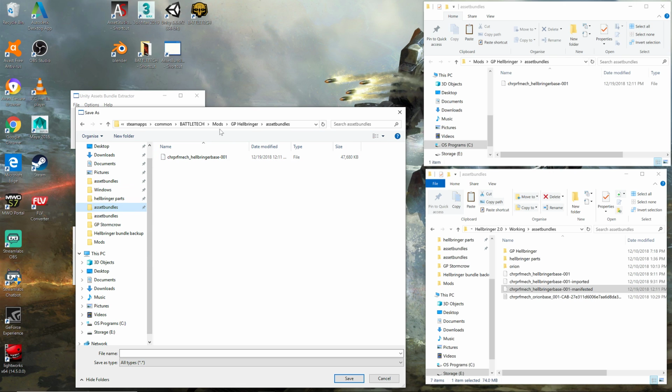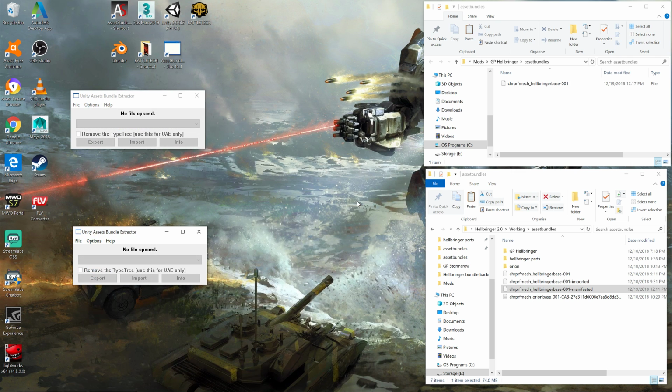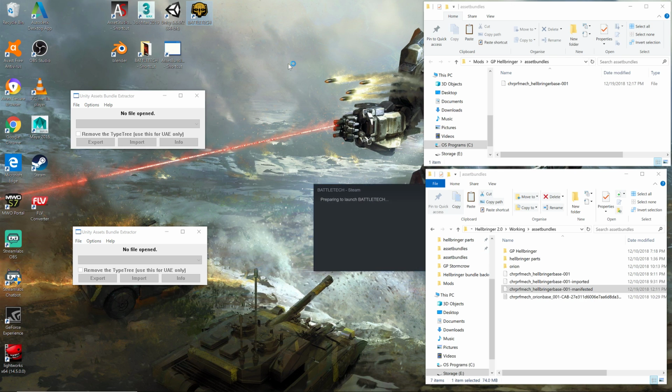I will go to my actual mods folder. This is where the game is going to be launching. If the game is not running, you can actually just replace it. If the game is running, then you would have to save it as, let's say, Hellbringer base. What I normally do is Hellbringer base 002. Once that's done, delete 001, rename 002 to 001, and then launch the game.